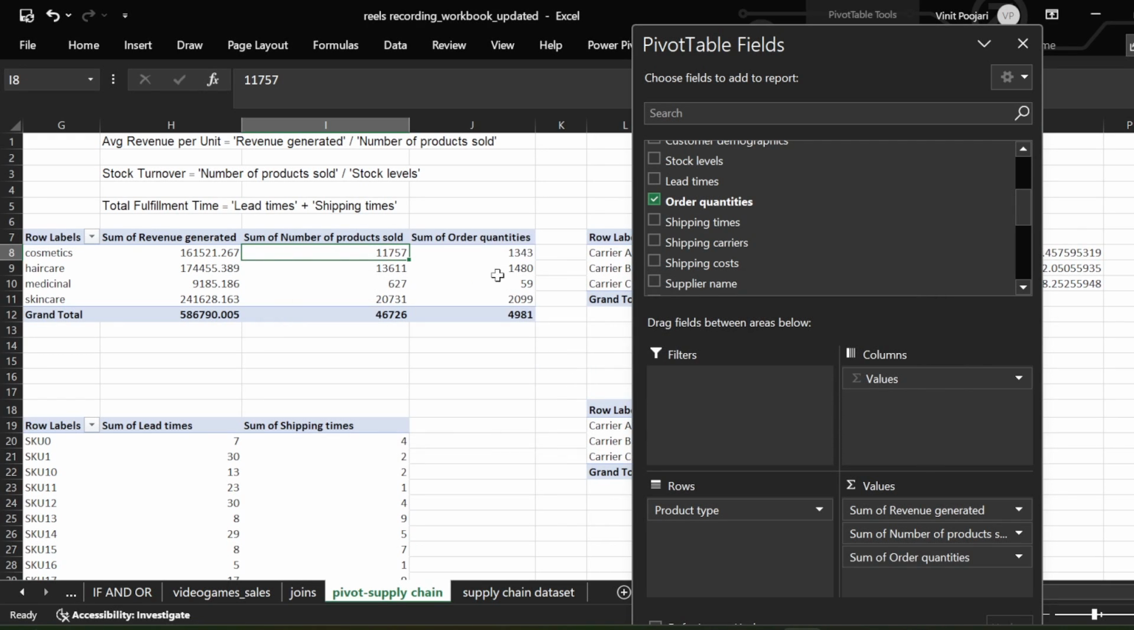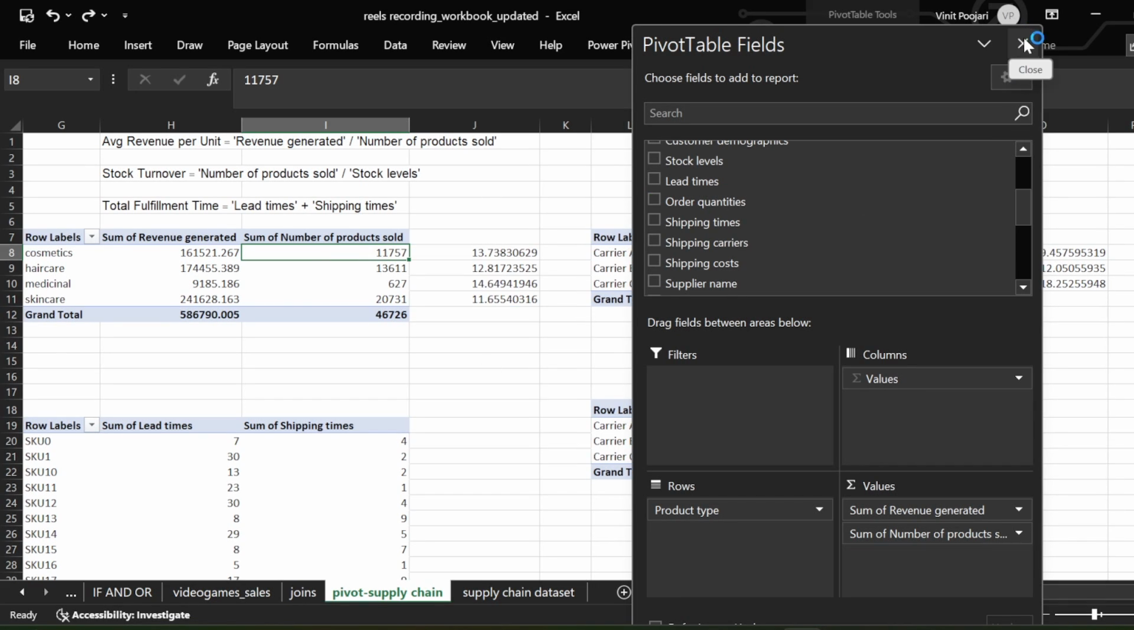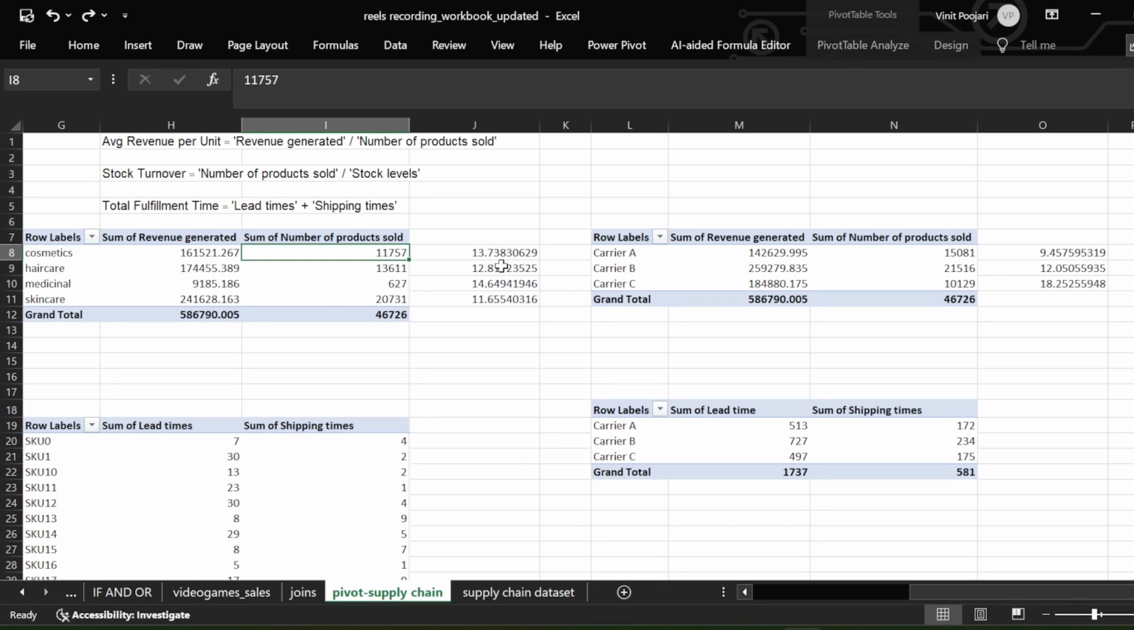If I press yes, see, the calculated field is gone. The pivot table column replaces this. So when that happens, whatever formulas you would have written here to do your calculations goes away. So that's the second reason why we are doing this inside the pivot table.